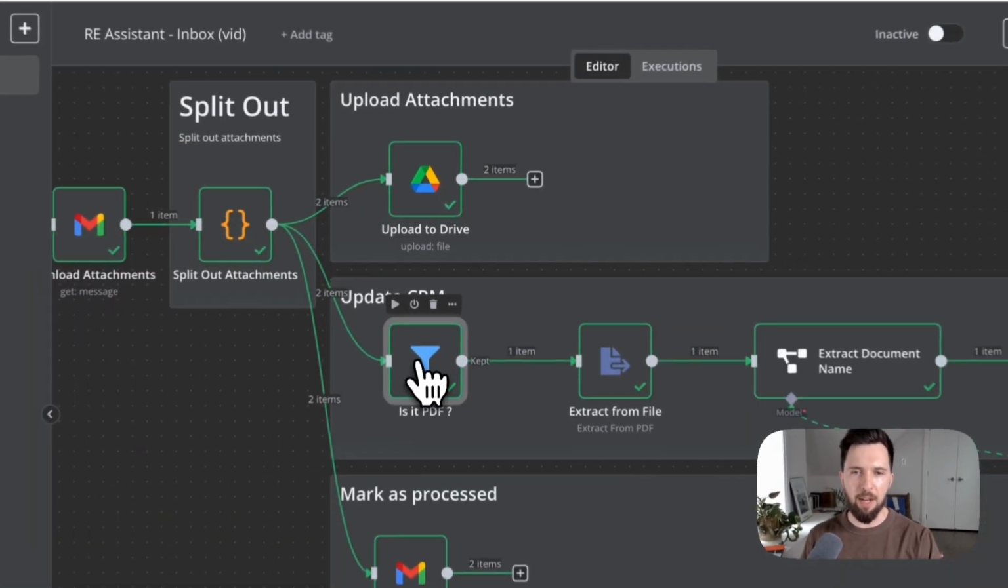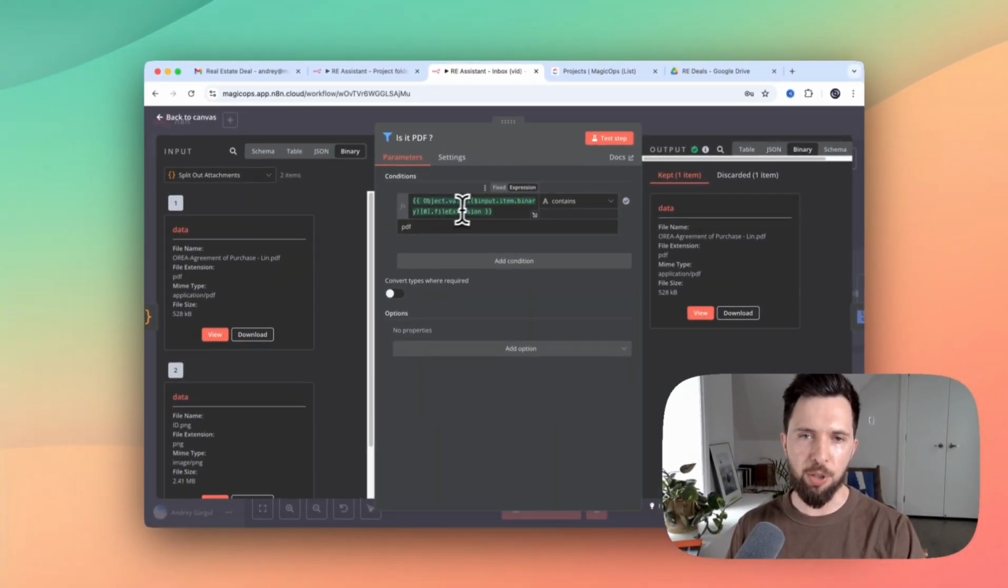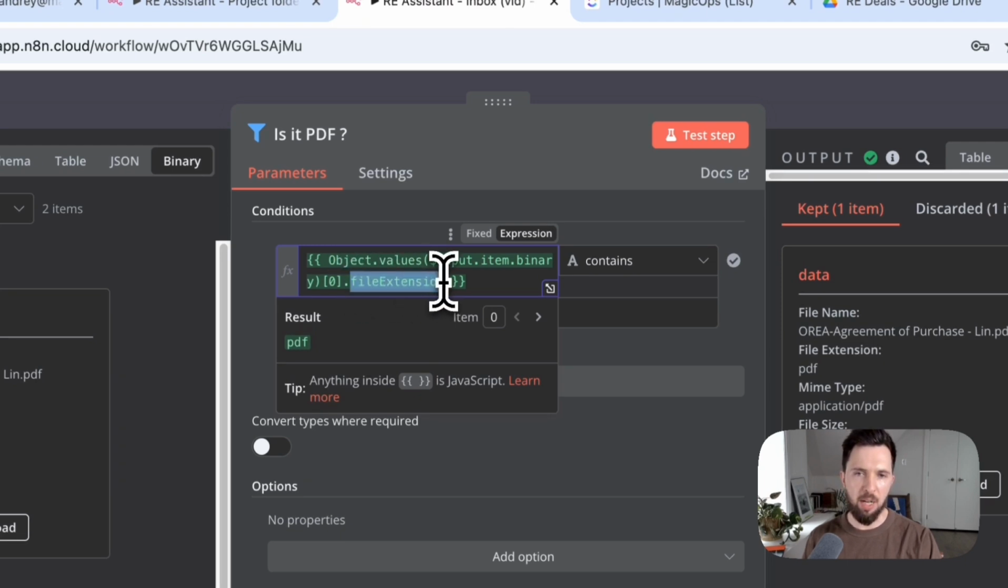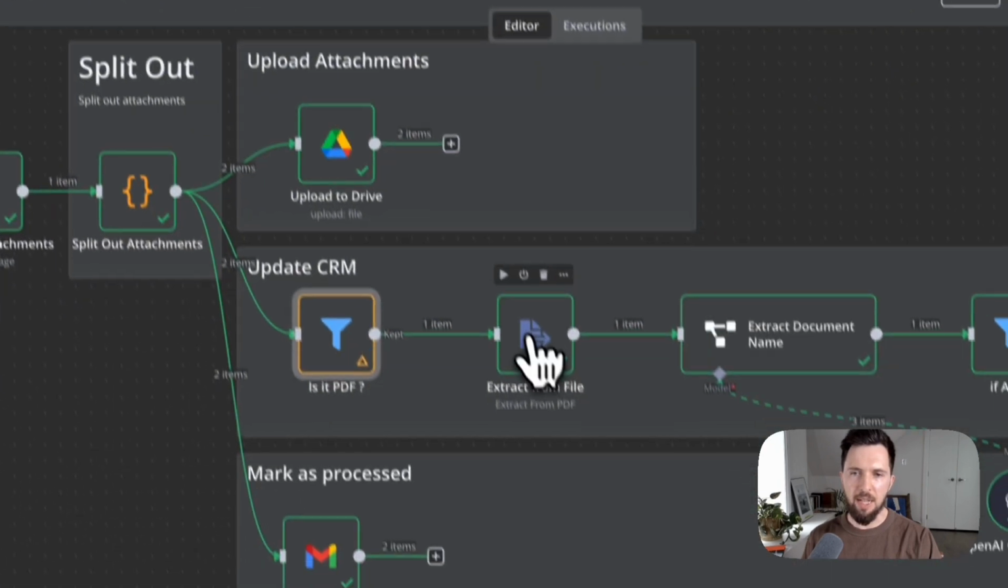That file is a PDF, so the first thing I have is a filter. I'm checking the extension of the binary file. You can see, again, I'm using this object values way to do that, but instead of file name, I'm asking for file extension if it contains PDF. If it does, we continue.